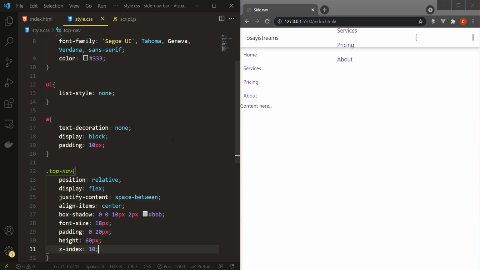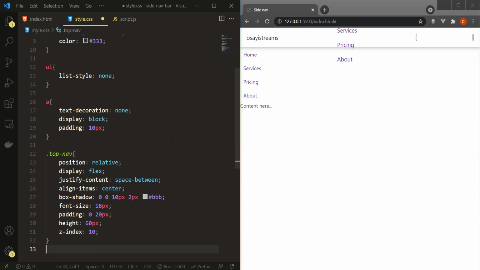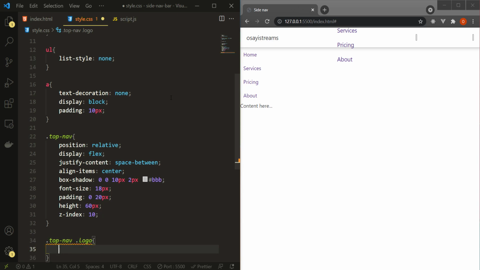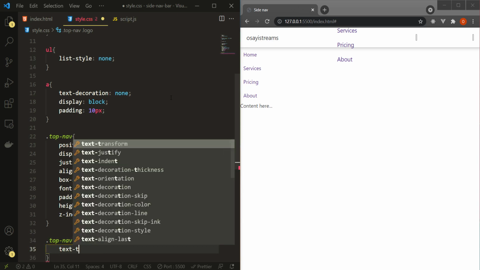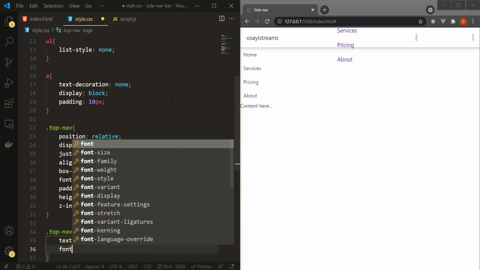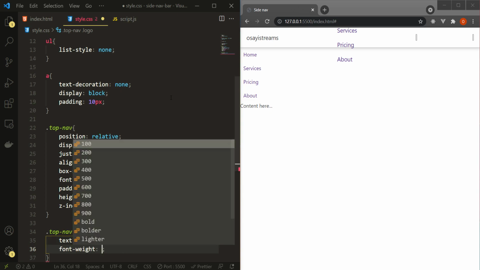Now the Z index determines the order of overlapping an element has, to prevent other elements from showing on top of it. So next, we are going to target the name within the top nav, which we gave a class of logo. I want to transform the text to uppercase and give it a font weight of 900.